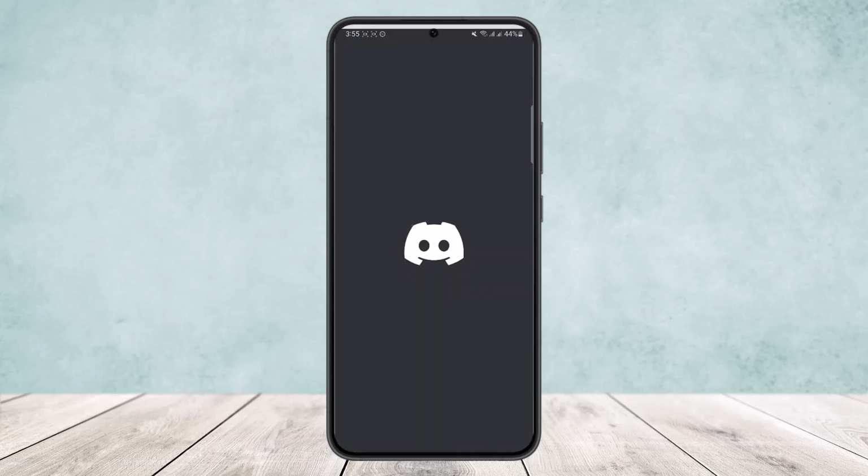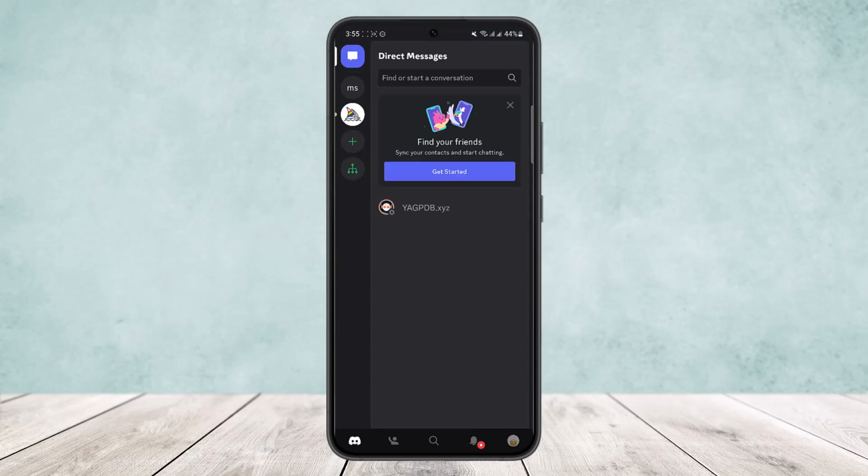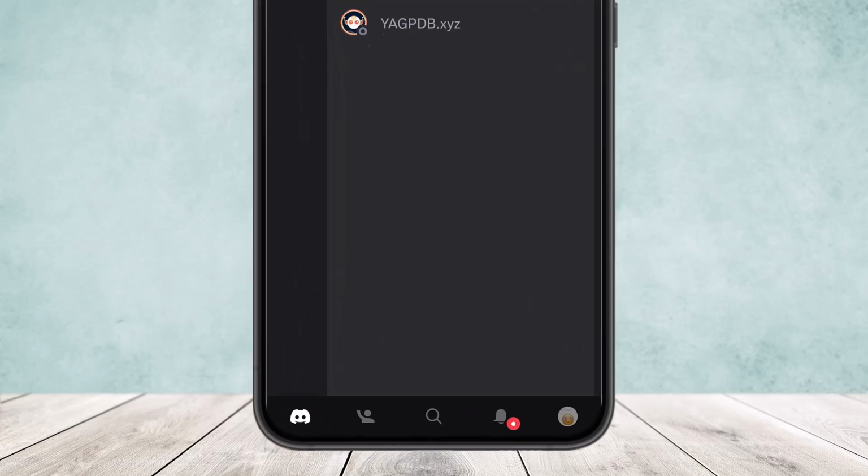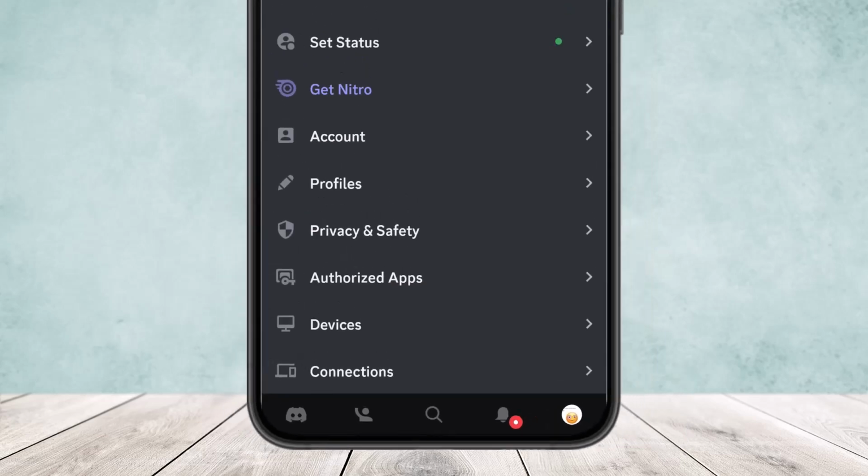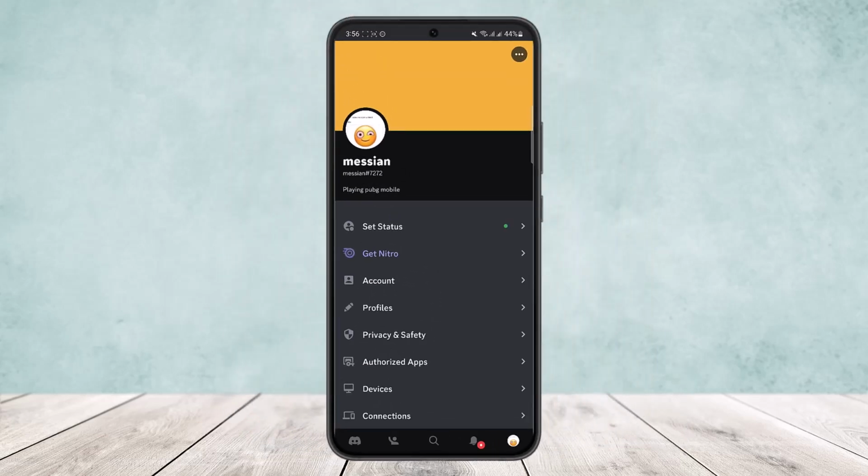First, open up the Discord app on any of your devices and then you'll find an interface like this. Simply head into your profile by tapping on the profile icon that you can find at the bottom right corner of your screen, and here once on profile you'll be able to see a profile here. Now simply head into the third option, the account option that you can see on the screen.